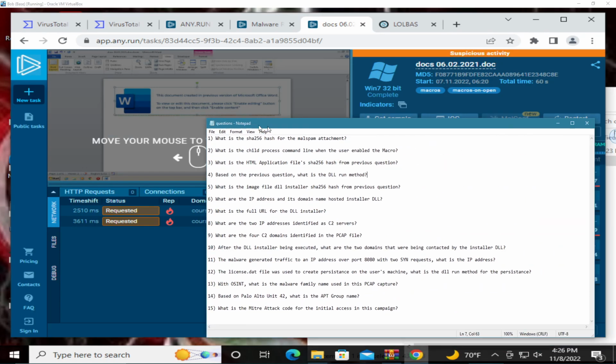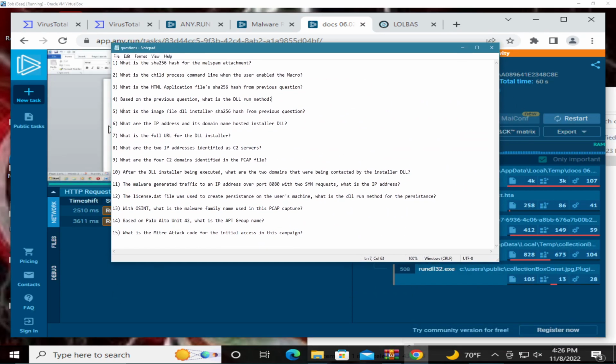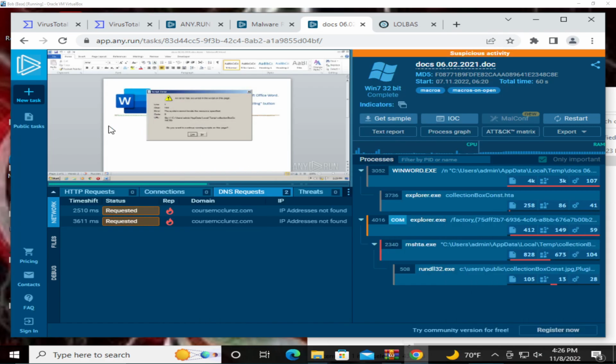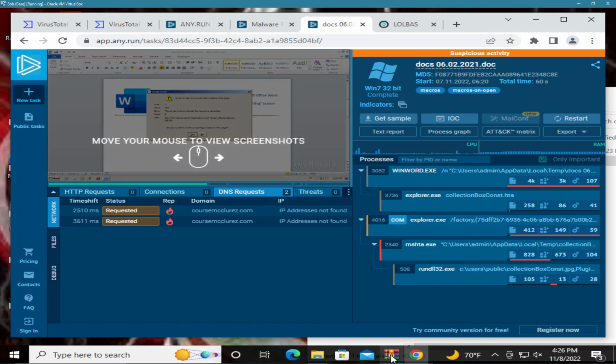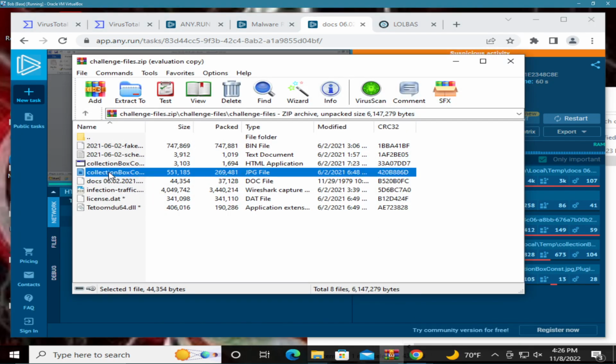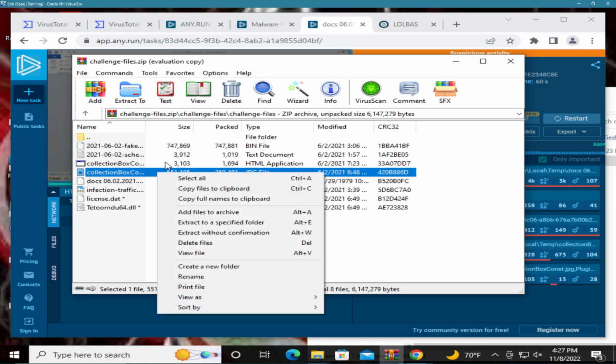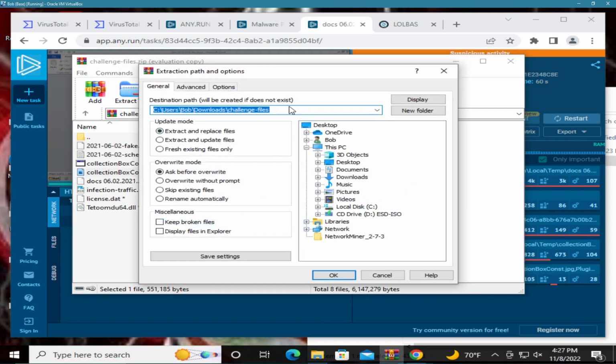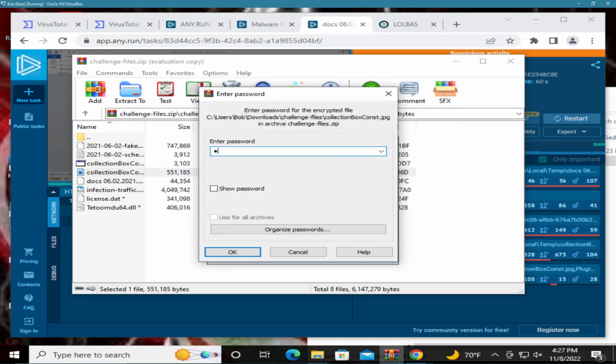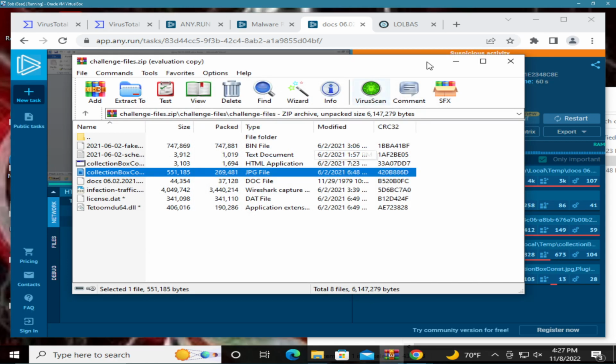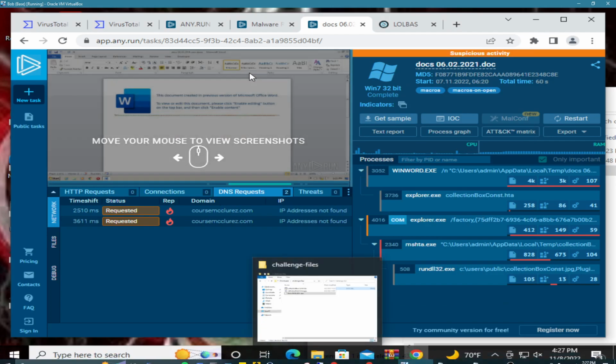Question number 5. So what is the image file DLL installer SHA-256 hash from the previous question? Okay. This is just basically asking us to find the hash of this actual image file, quote-unquote image file. So as we did before, we're not going to delete the file. We're going to extract it to a specified folder so we can actually run it in.